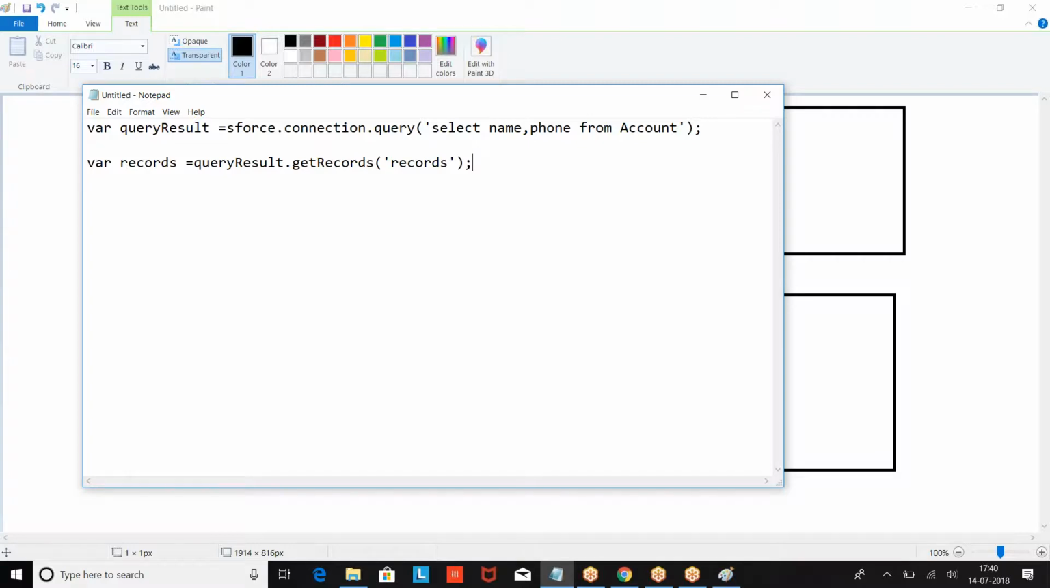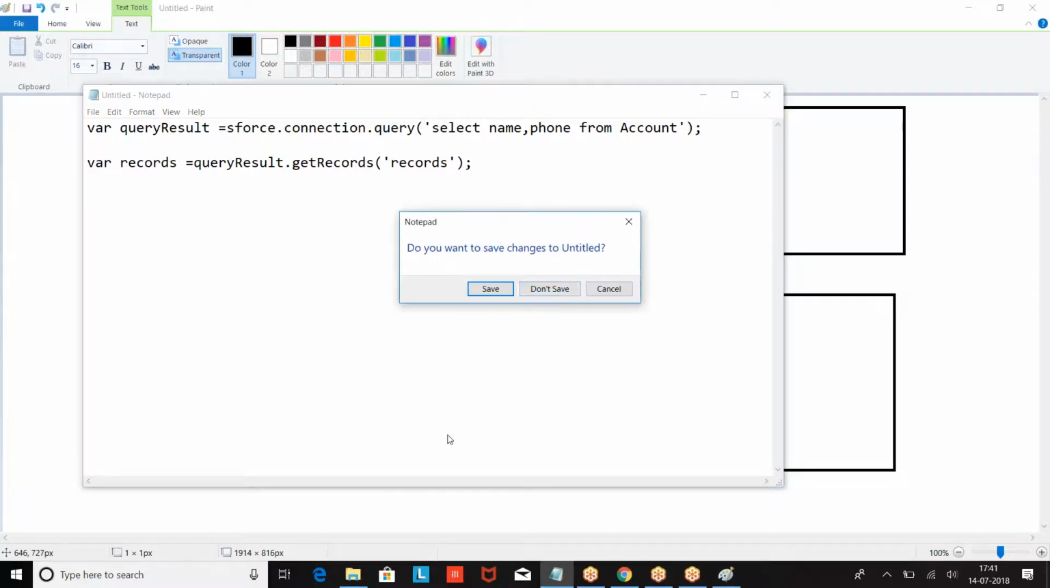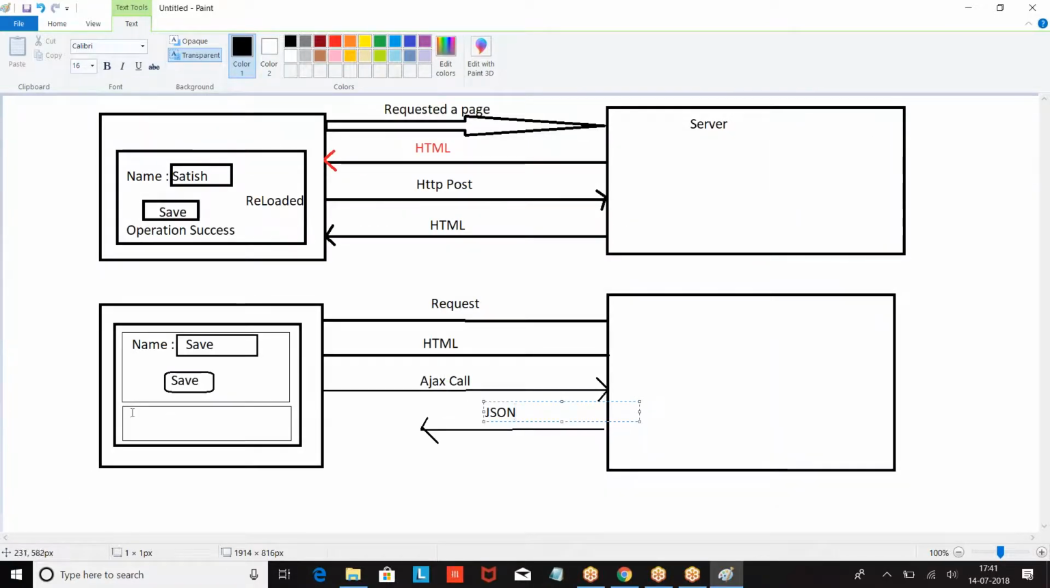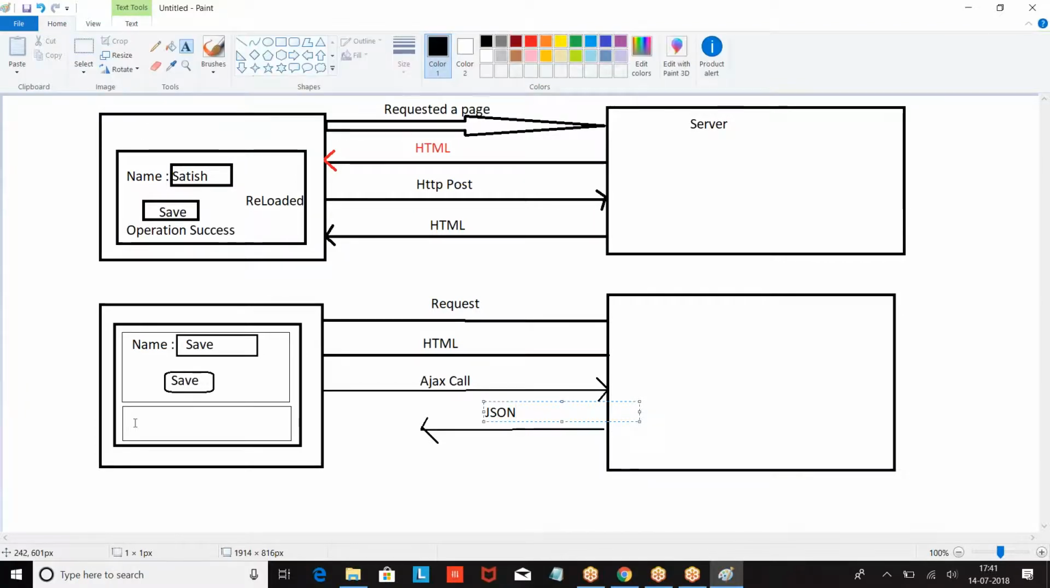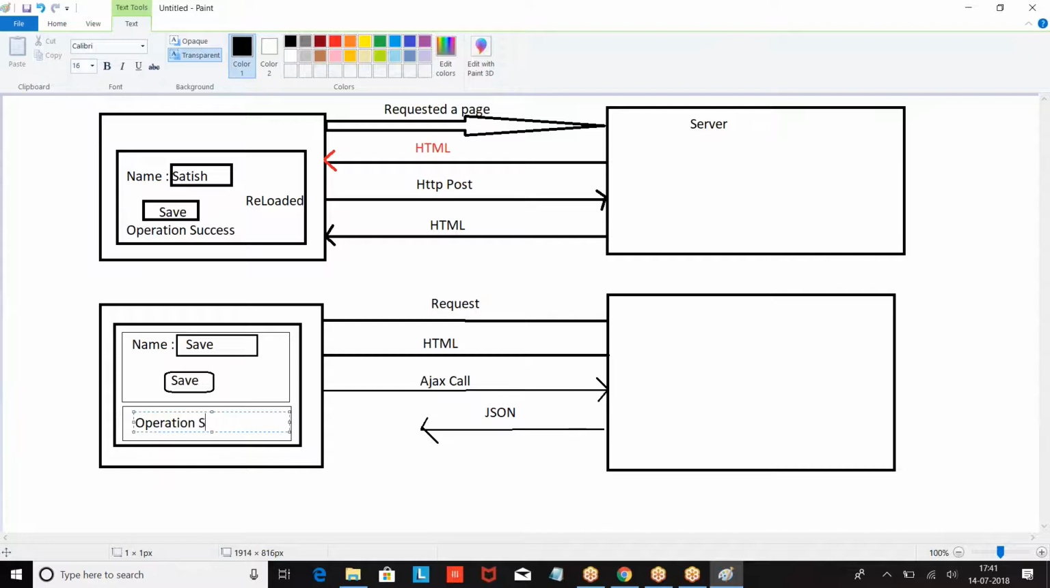So whenever you are making an Ajax call to the server, the response will be coming in the form of JSON. When the response is coming in the form of JSON, the page is not reloading because we are not getting HTML code. We are getting the JSON. The JSON will only refresh the element where it needs to be. Are you getting my point? Now, we are not getting the response in the form of HTML. We are getting the response in the form of JSON. Only the element where the data needs to be modified, that element will be reloaded. So this is the element where we are going to reload on operation success.